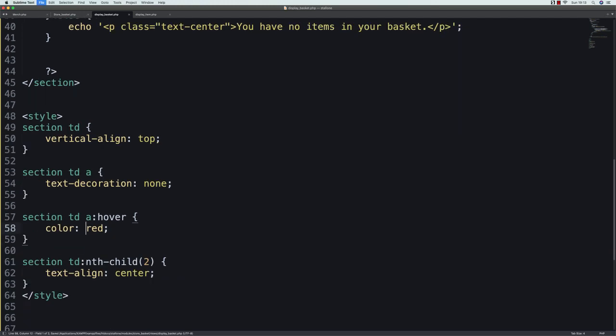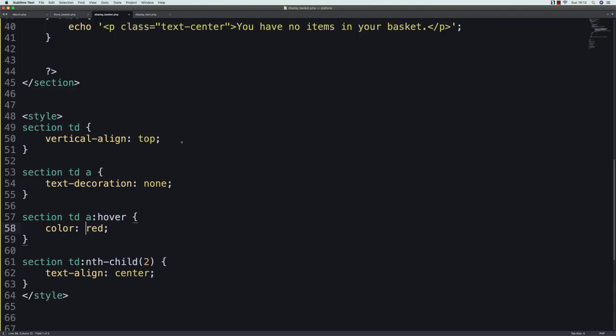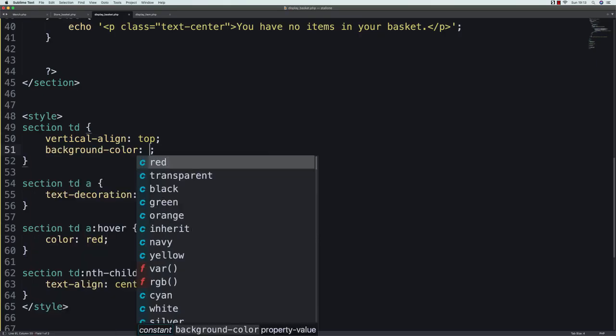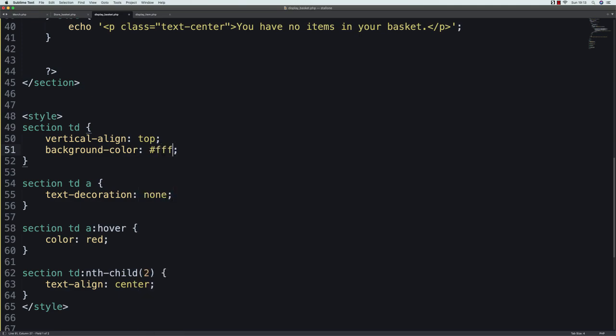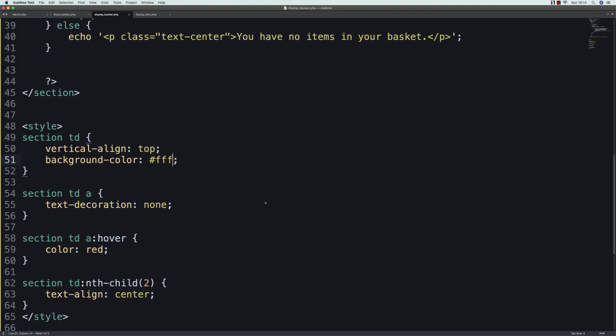Okay, so just a wee bit of styling. If we refresh, I'm hovering and you see it's going red. You can also see the cells changing colour. Now if that annoys you, and it kind of annoys me, we can say background colour is white. There we go. Isn't that fantastic? Alright, now I'm going to do remove item in just a minute, but first I want to think about totals.